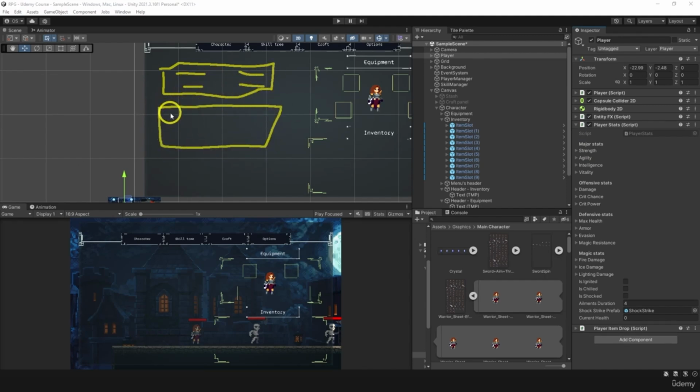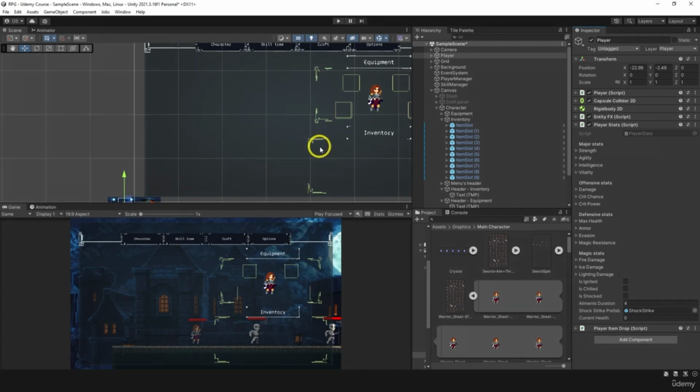box for offensive stats. It's going to be damage, crit chance, crit power, ice, fire, lightning damage, and then another one over here with the 4 defensive stats, which are health, armor, evasion, magic resistance. That's how it's going to work. So let's go and make a header.